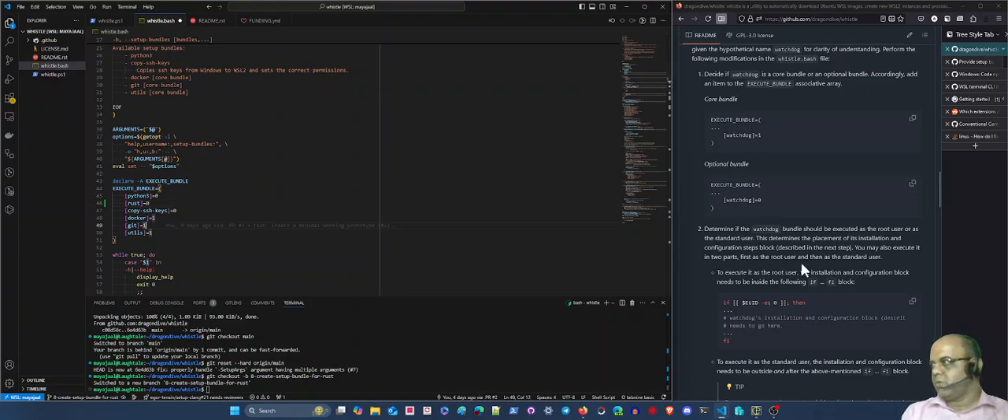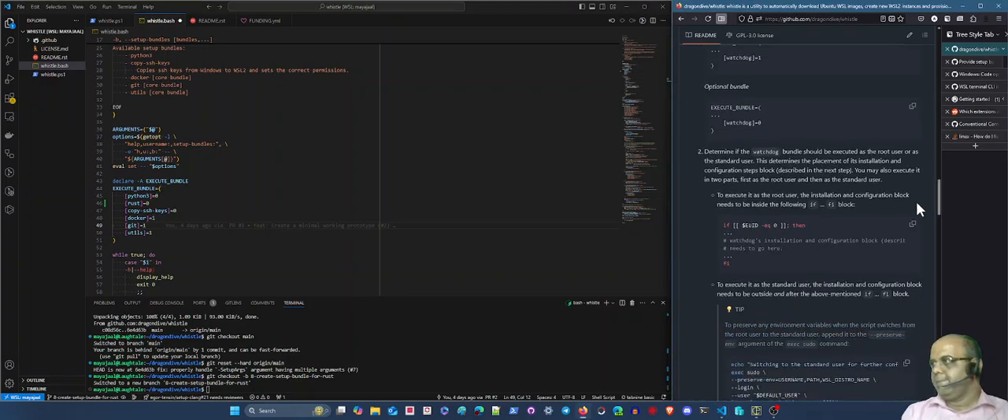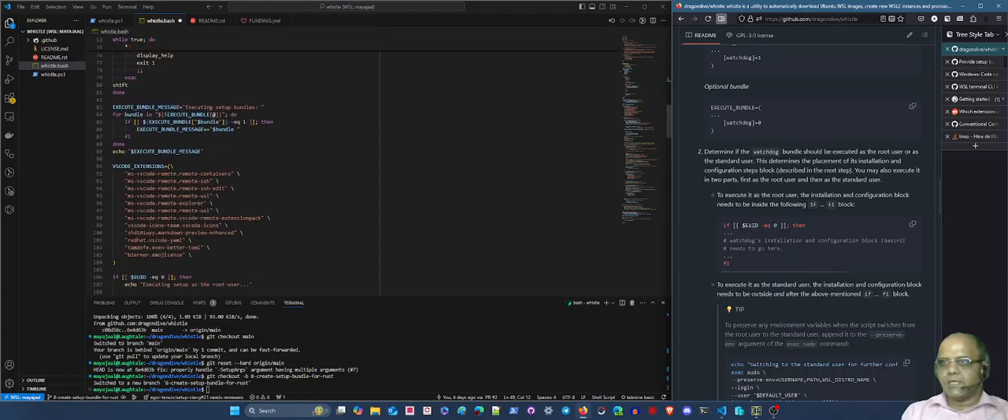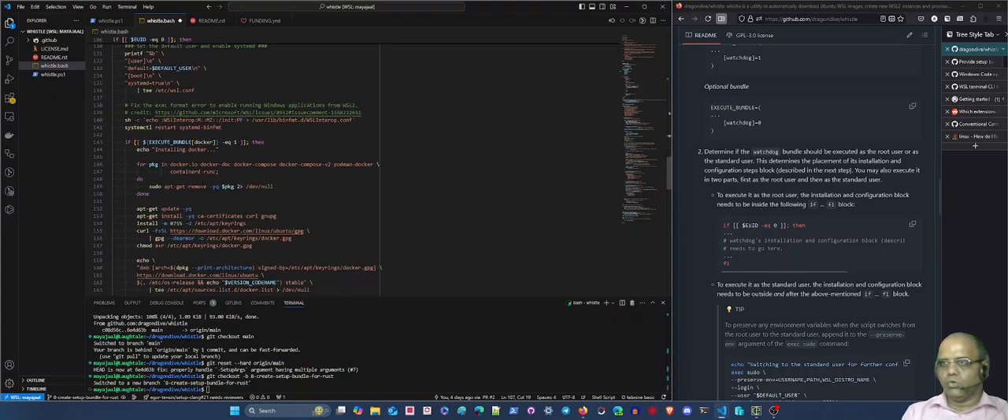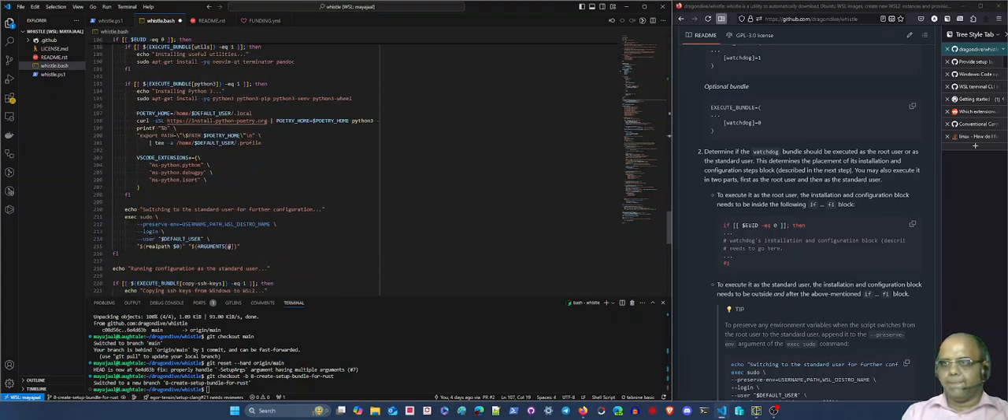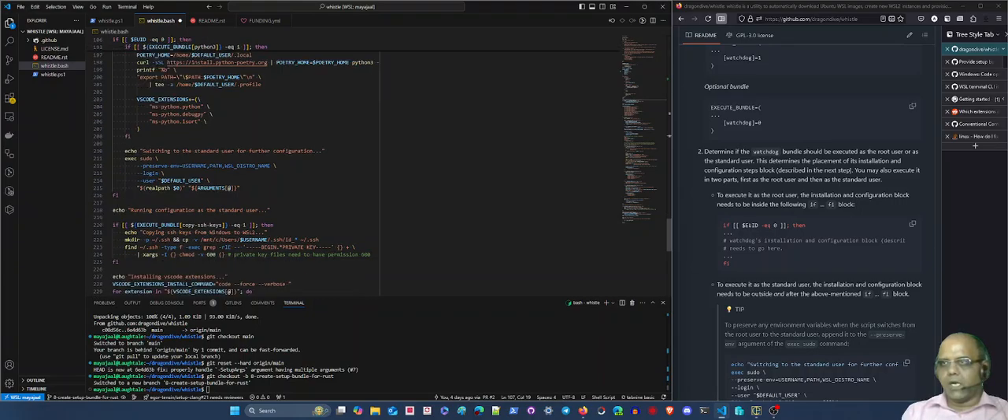Now let's look at step two and try to understand what needs to be done here. So determine if the bundle should be as a root user or a standard user. Okay, if it's a root user, you need to put it inside this if block, and if it's an optional bundle, you need to put it outside over there, after you have gone into the standard user mode.